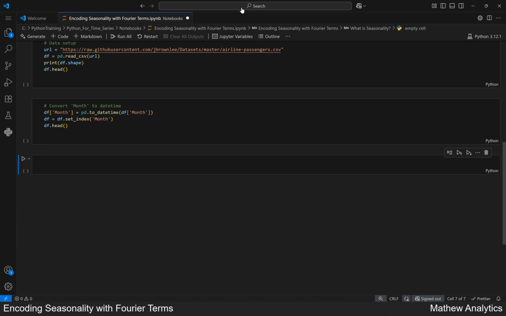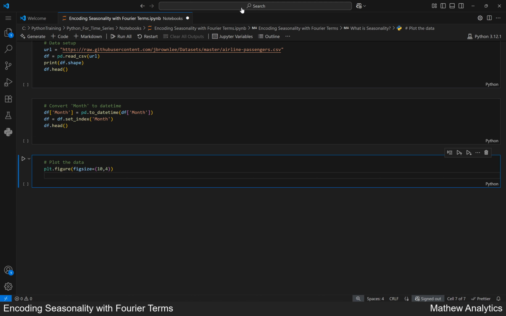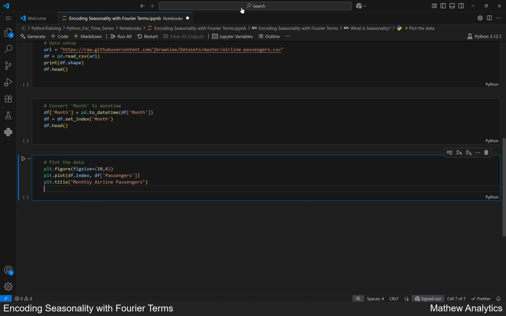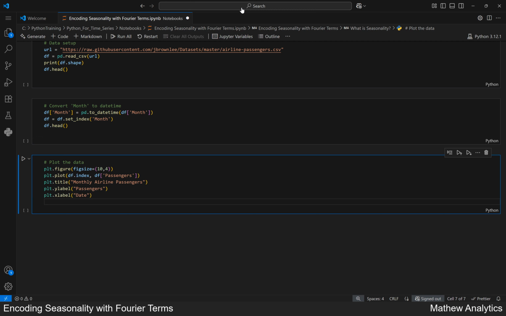Let us visualize the data to see if we can spot any cycles. We create a rectangular plot window. We draw a line for the number of passengers over time. Let us give the chart a title so it is clear. We label the vertical axis as passengers. We add a label for the date at the bottom. This shows the final chart. Look for repeating up and down swings. Do you see the yearly pattern in the chart?